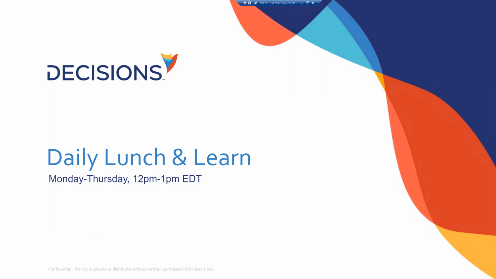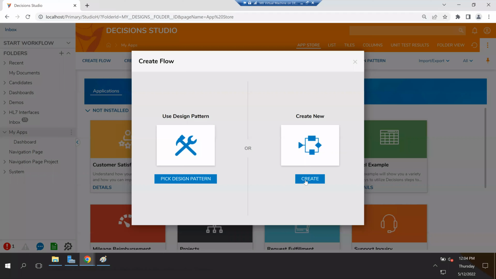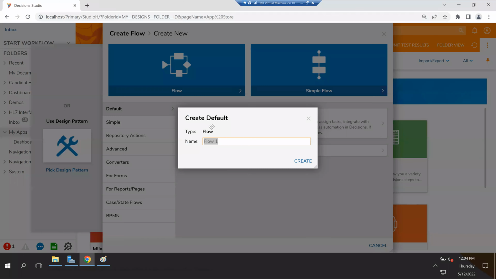But what I'll do now is I'll jump onto Decisions. Okay, so we just got a question from Chris. How can a flow prompt another flow to run after a 15-minute delay? That's a good question, Chris. Let me actually jump into Decisions Studio and see. Let me quickly get into one of our flow designers, and I'm going to call it Flow One Lunch and Learn, and hit create.